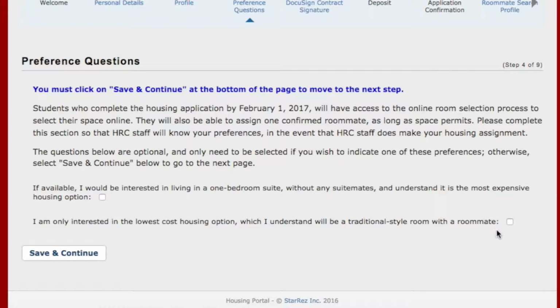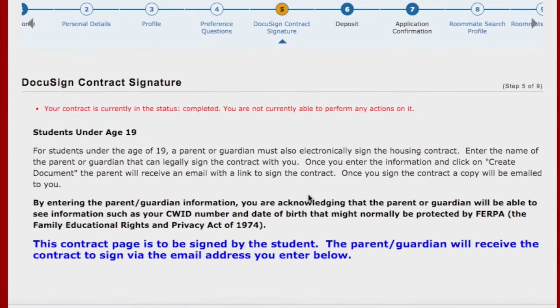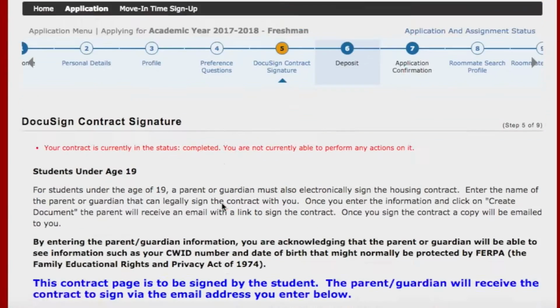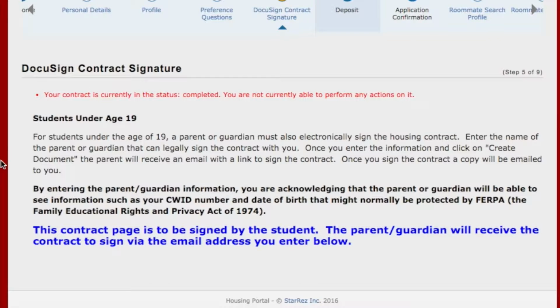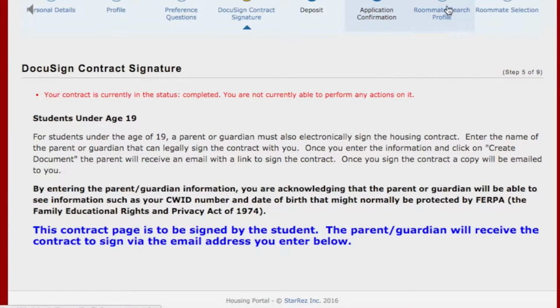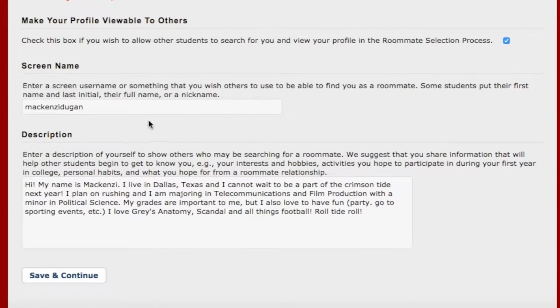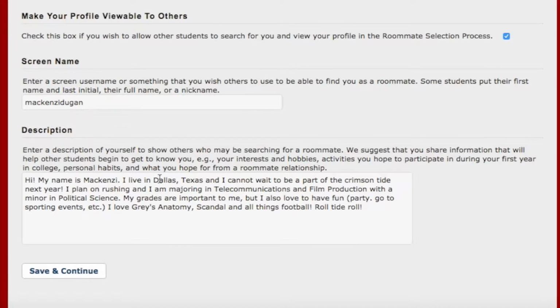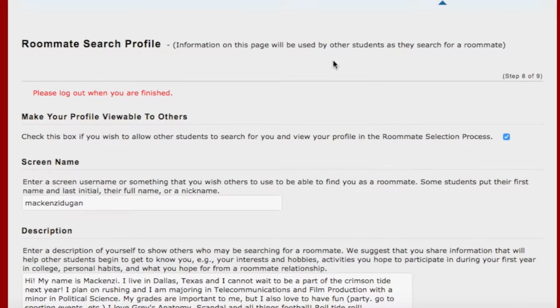So the next slide is the preference questions. I didn't apply to any of these, so I didn't answer them. But if they apply to you, answer them. This page is just the consent page. Your mom or your dad will get an email if you're under 19. Pretty simple. Then that is where you pay your deposit, which I kept clicking on because I didn't know what I was doing. And then this is your roommate search, where you find a roommate.